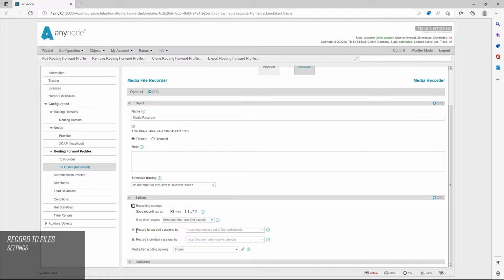You have the option to specify various settings, e.g. which of the transmit and/or receive streams should be recorded. The default values are sufficient here in most cases. The recording function comes in two flavors. Anynode can record individual telephony sessions or telephony forwarding sessions, the latter being two sessions between which signaling and media forwarding are set up.